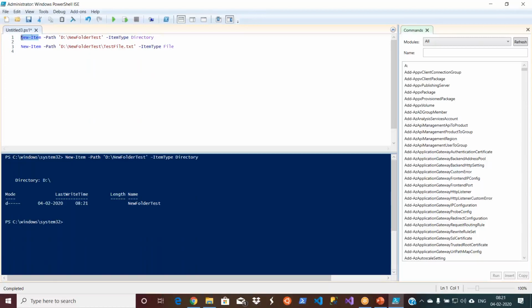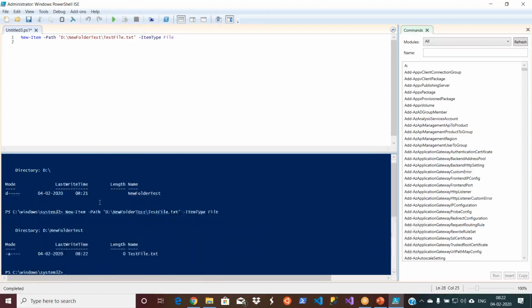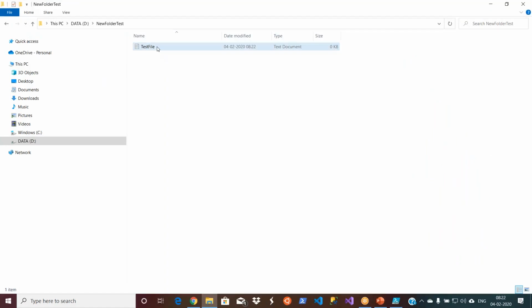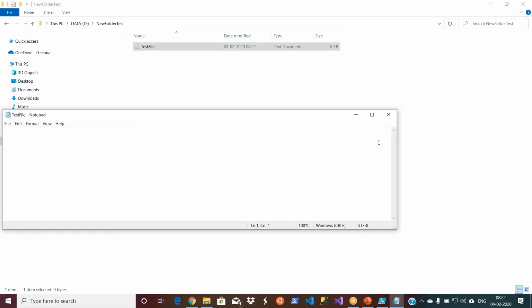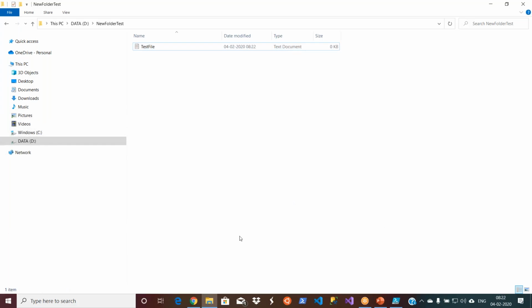Let me delete this one. See, here there is no selection kind of thing like in other IDEs. Like, let us say if you go to SQL Server, whatever you select will be executed when you click on execute, but it's not like this here. So now I created a file with the same command, but the item type is file. So I created a text file.